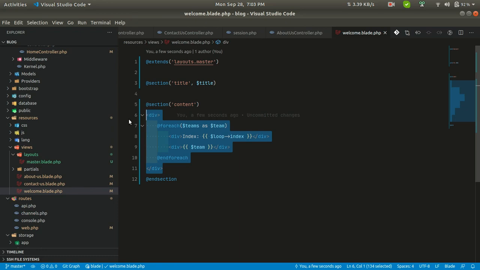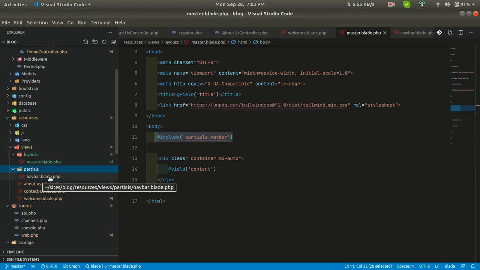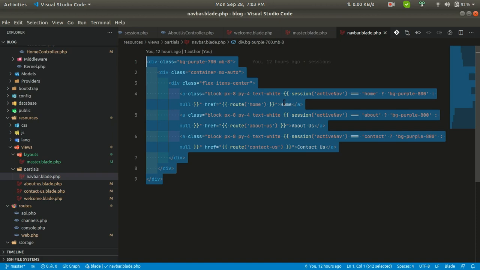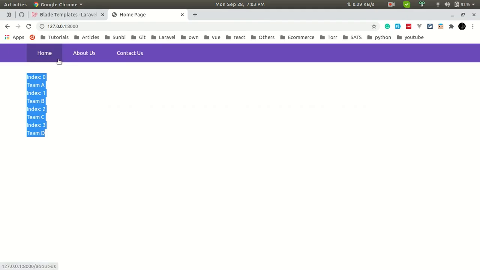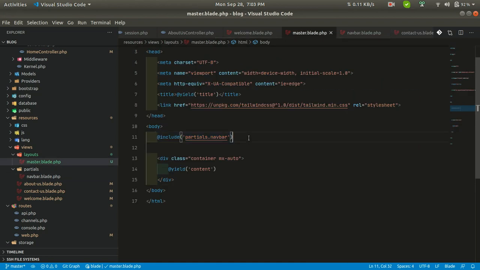Now let us look at how to include the sub views. I think we have already done that in our previous lesson, so I'll just show you. So when we go to the master, you can see here we have included a file over here, parcels.navbar, and you will see this navbar.blade file here under the views, parcels, and navbar.blade.php. And if we see here, there is a bunch of HTML. So it is showing home, about us, and contact us. And home, about us, and contact, these data are being shown here. So this file can be included here like so.